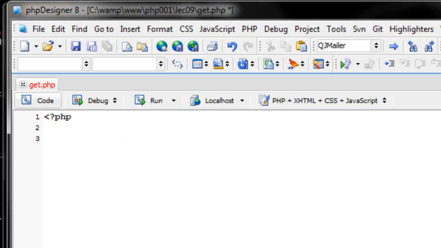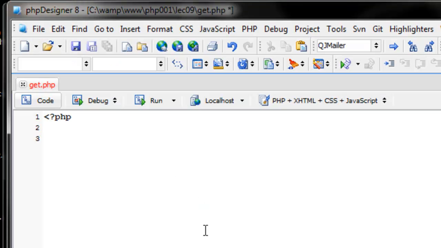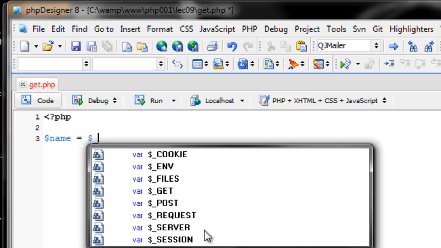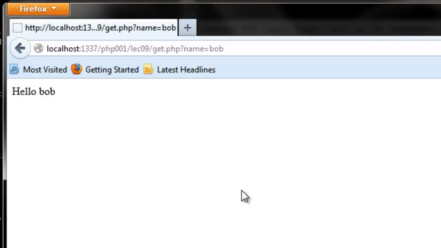So how would we be able to get that variable or that key, that GET variable within the URL? Well, since we just mentioned that GET is an array, we can just say variable name is equal to GET, and then like we learned how to dereference an array just by using a key name. So GET name, and if we were to echo hello and then the name, we would get hello Bob.